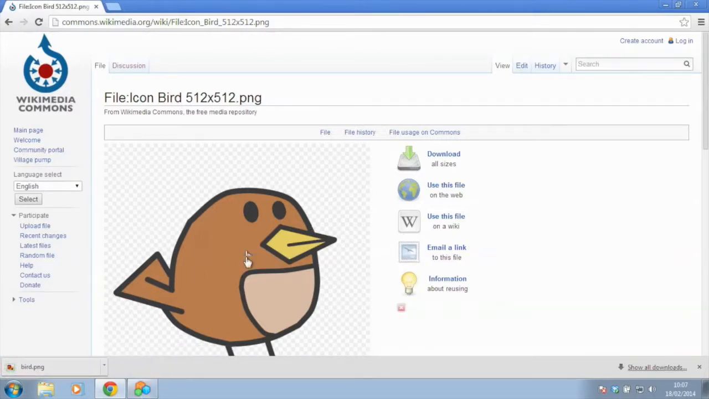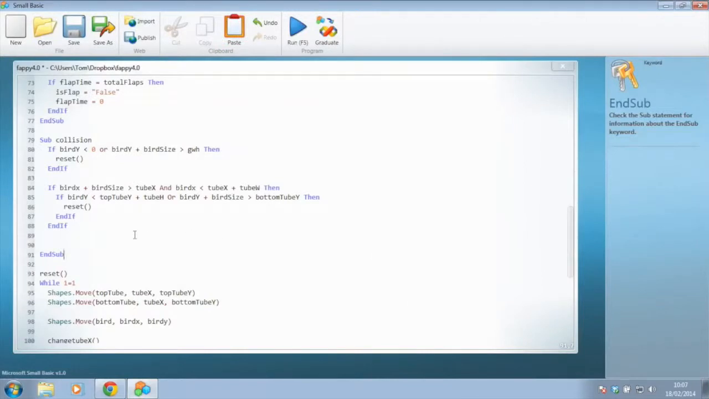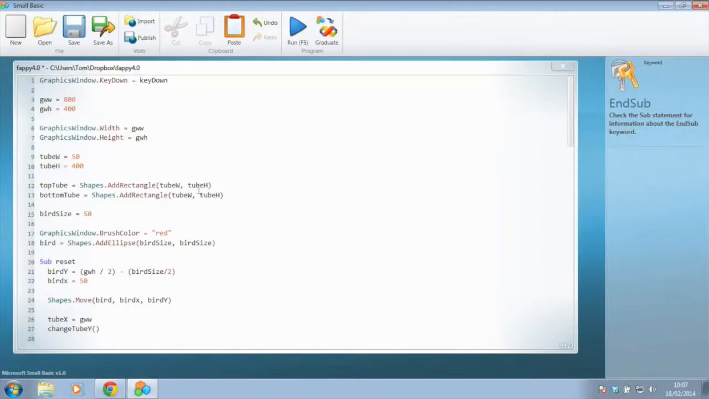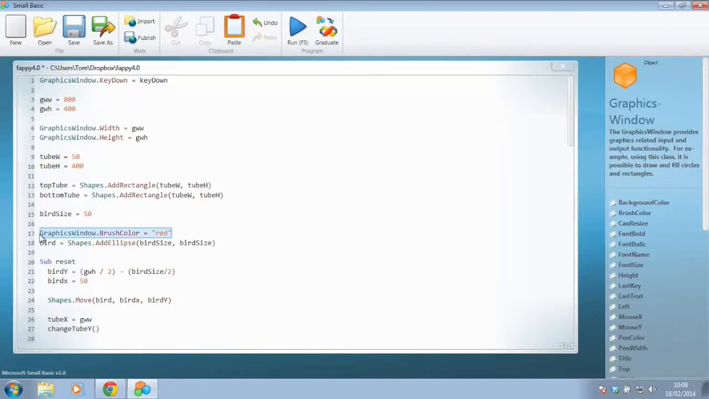So how do we actually get this bird to be imported as our bird in our game? Well, if we go back to Small Basic, we can go back to the top of our tutorial, where we were talking about creating a bird, and we actually did that by saying the bird equals shapes.addEllipse and so on. Now, rather than add an ellipse and change the brush color to be red to create a red circle instead of a bird, let's do something a bit different. I don't need to change the color now because I'm going to use a picture.